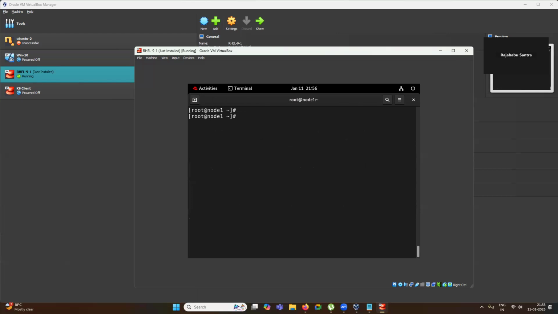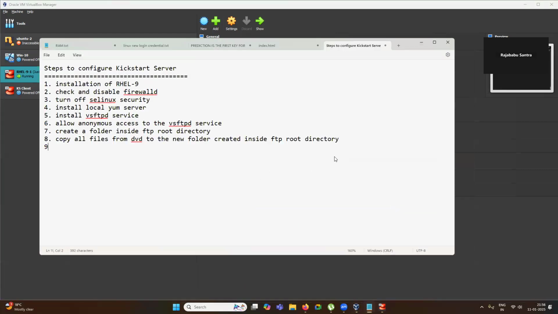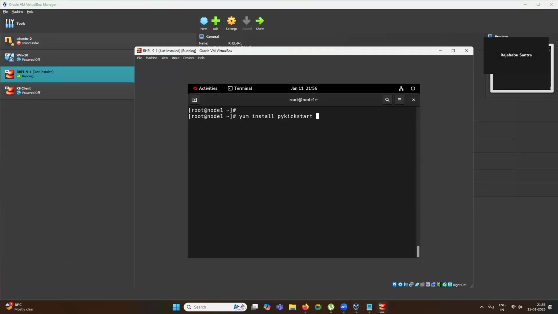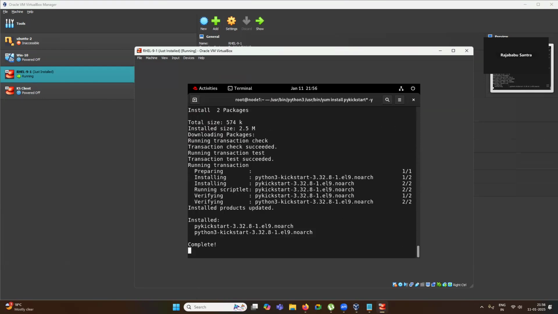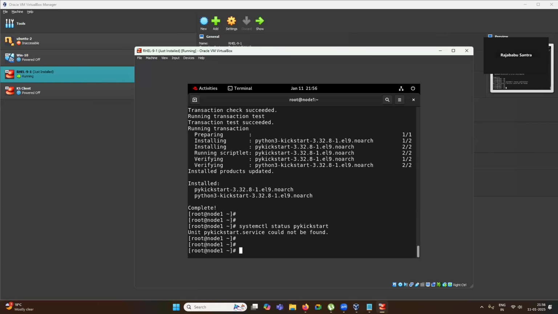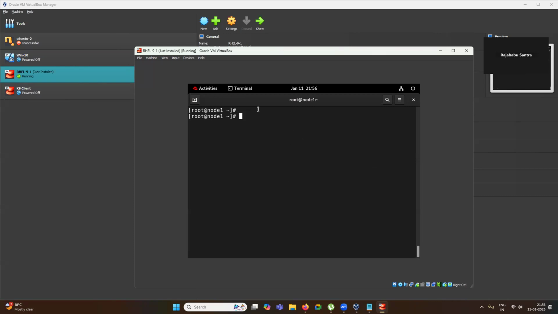Now let's install the Kickstart. yum install pykickstart. Let me mention this in the script. Install pykickstart service. So this is my virtual machine, ksvalidator -l, ksverdiff -l. The pykickstart service is installed. systemctl status pykickstart. It is not having any configuration, so it is not there.